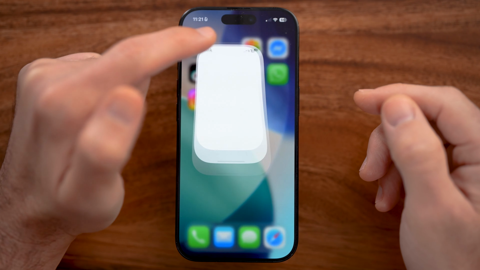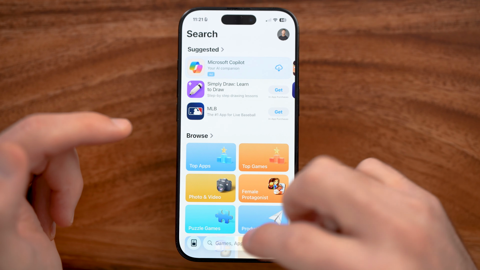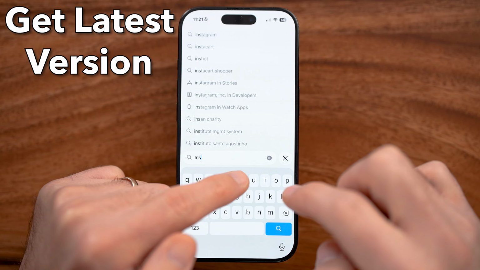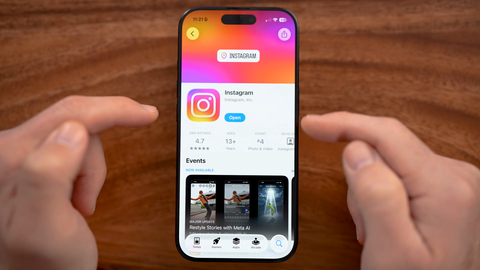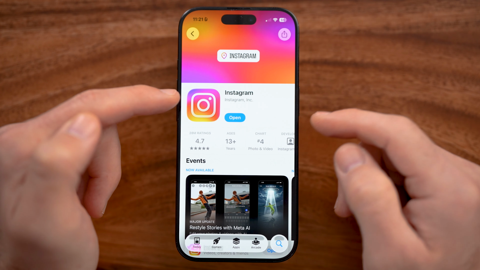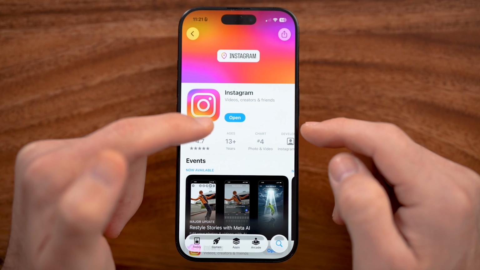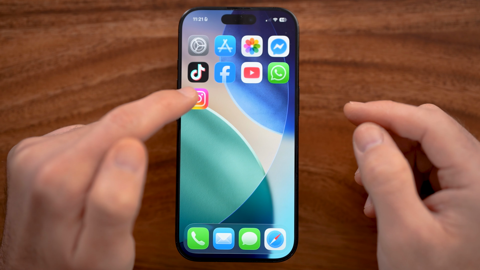Now, this is a fairly new feature, so you need to make sure that you have the latest version of Instagram on here because it's only included if you've updated it recently. So just go to the App Store or Google Play Store and update it if it's available.